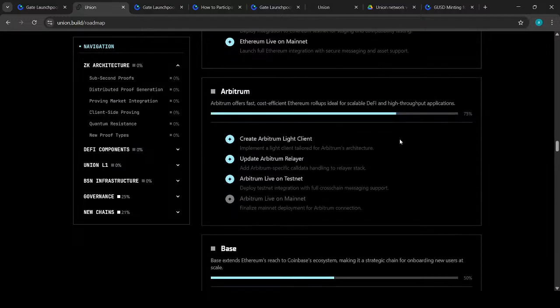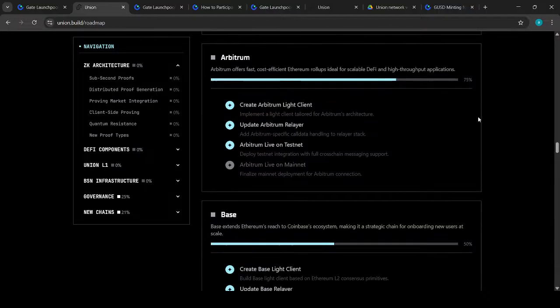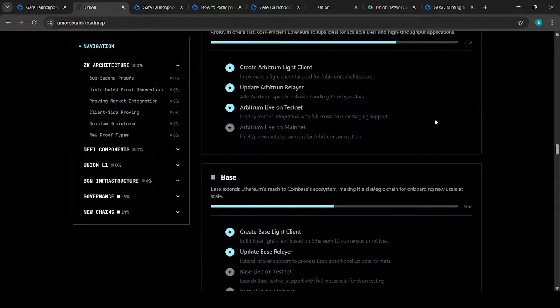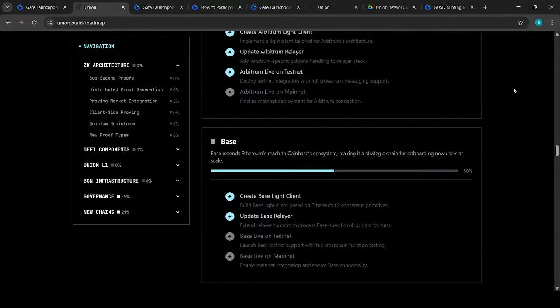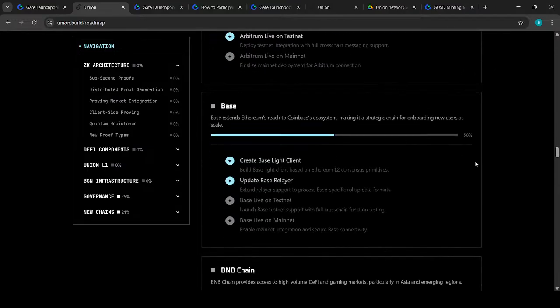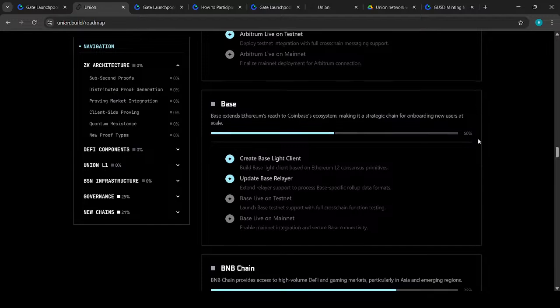Arbitrum. So Arbitrum for the fast and cost-efficient Ethereum rollups, ideal and scalable DeFi and higher and thoughtful application, guys, already 75% of the Arbitrum and Litecoin and this is complete, guys. And this is Base. Base extends at the Ethereum's reach of the Coinbase and this ecosystem, making its strengths and the chain of the forwarding and onboarding of the new user and the scale of the 50%, guys.